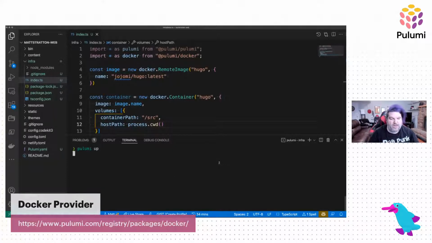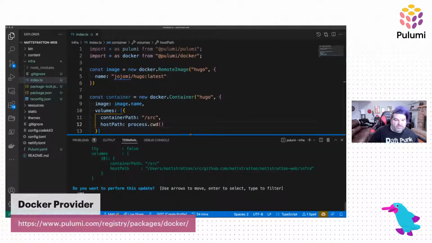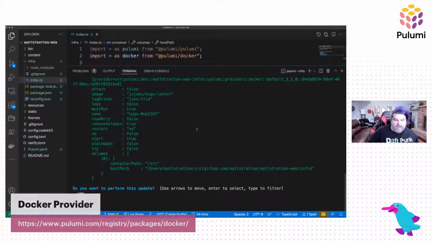So if we do a pulumi up, the first thing we'll see, yes, I want dev. I should have selected my stack. Okay, it's going to tell me what it wants to do. Let's just check. Okay, so we can see this host path is not going to be good because it's going to look for the infra. So we need to manipulate that.